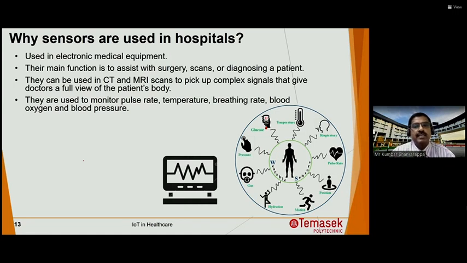And also these sensors are used in the CT scan as well as in the MRI scan to pick up the complex signals, right? So that the doctor can have a full view of the patient's body. So now if you look at this, sensors play a very important role in the hospital, right from your operation theater or diagnostic or a simple monitoring of the vital parameters. The sensors actually play a very important role.